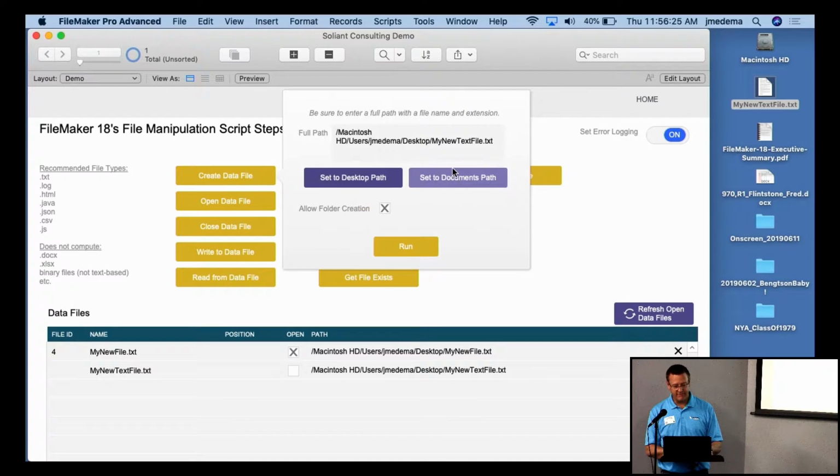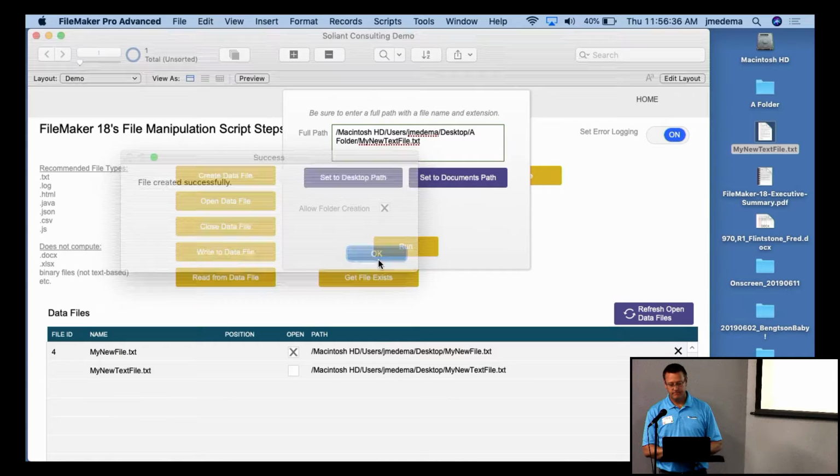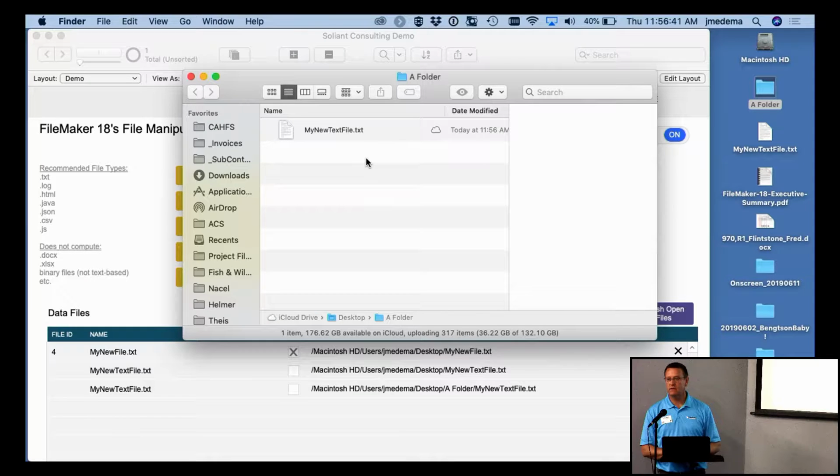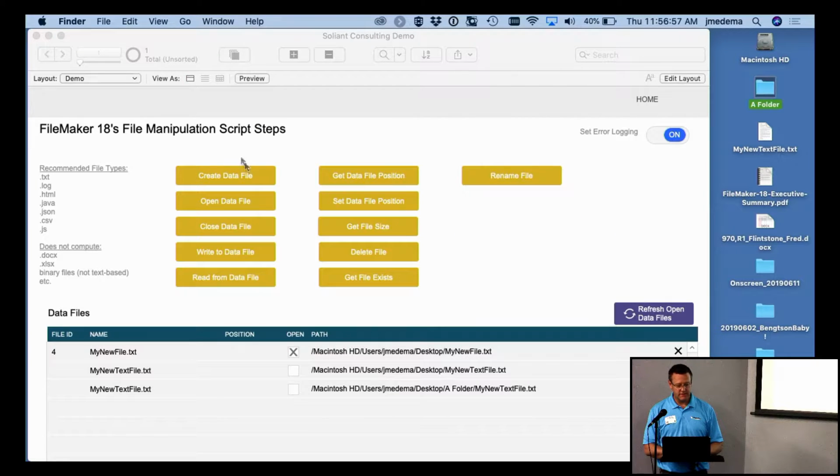So if I create a data file and I add a folder between my slashes here, a folder slash, and now I do this, it will create a folder, and inside we've got another my new text file. So as you think about how this is going to be used, it's nice to be able to immediately create a directory, create a folder, put it wherever you want. Again, you've got to know your directory path. Desktop and documents are going to be your most common, etc. But it allows you to set that up.